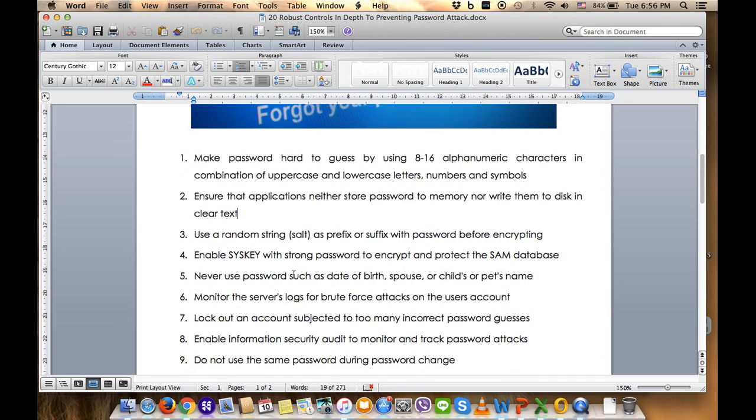So control number two: ensure that the application neither stores the password in memory nor writes it to the disk in clear text. This involves the application, where the developer needs to identify the risk of storing or caching the password in clear text.